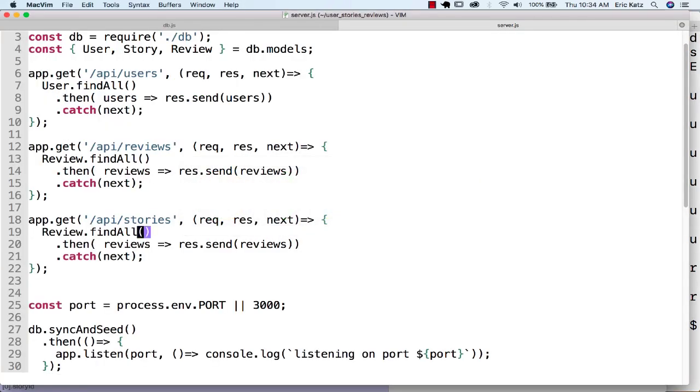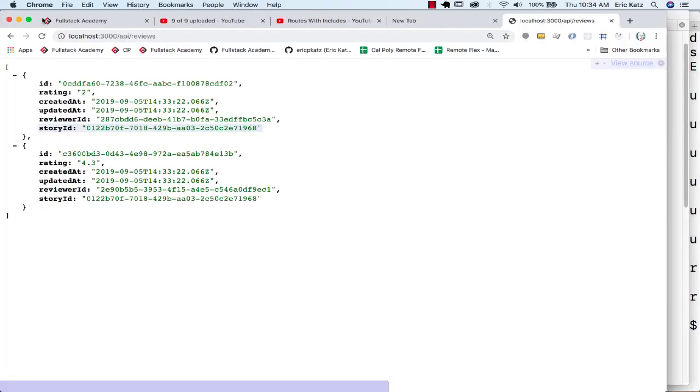So here we've got stories, and we'll do story, find all, stories, stories, and we could end up testing this out as well.